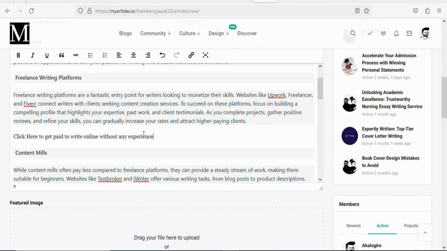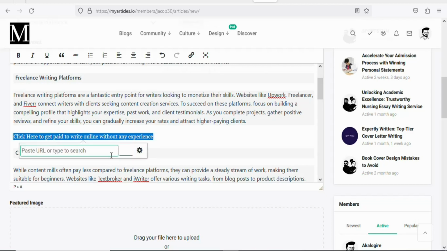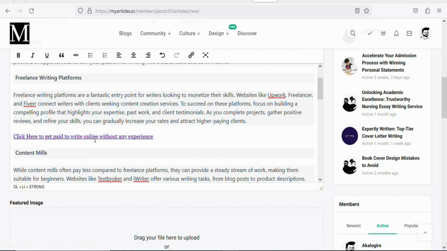Once you copy the link, you are going to come back on your article, highlight your call to action. Once you highlight it, click on this icon. Once you click on it, you are going to paste your link right here. As you can see, that has been done. Press enter and you can see your call to action is now linked to your affiliate link.